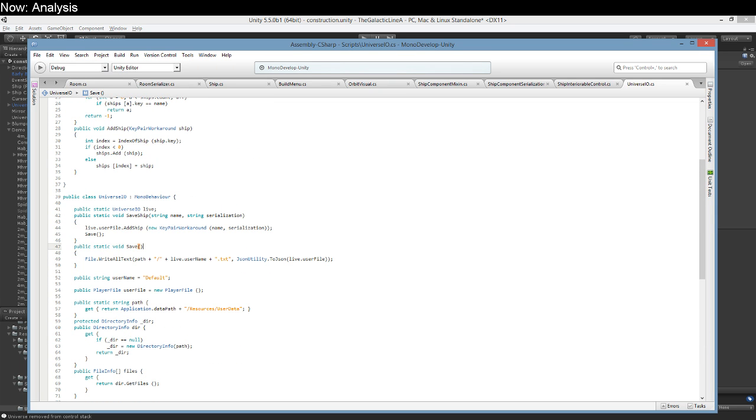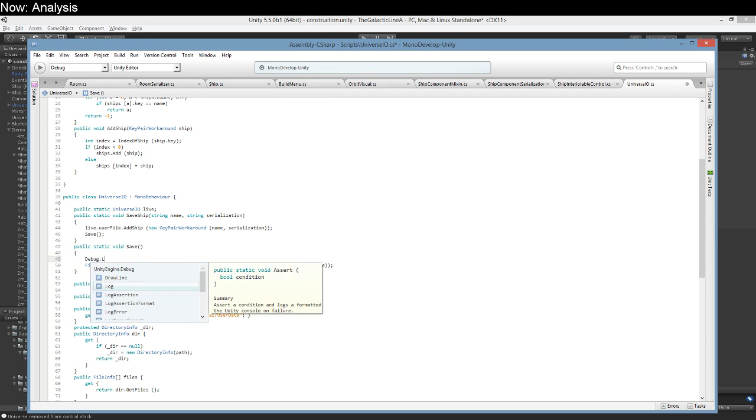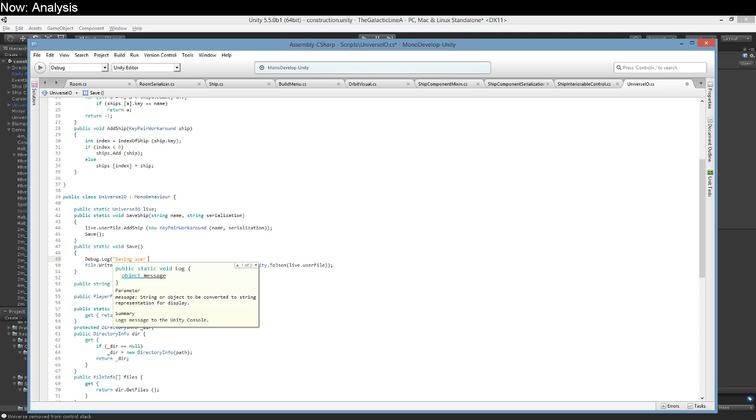Let's go ahead and put a save here. Debug.Log saving user data file. Let's go ahead and make that gold so that we don't lose track of it.